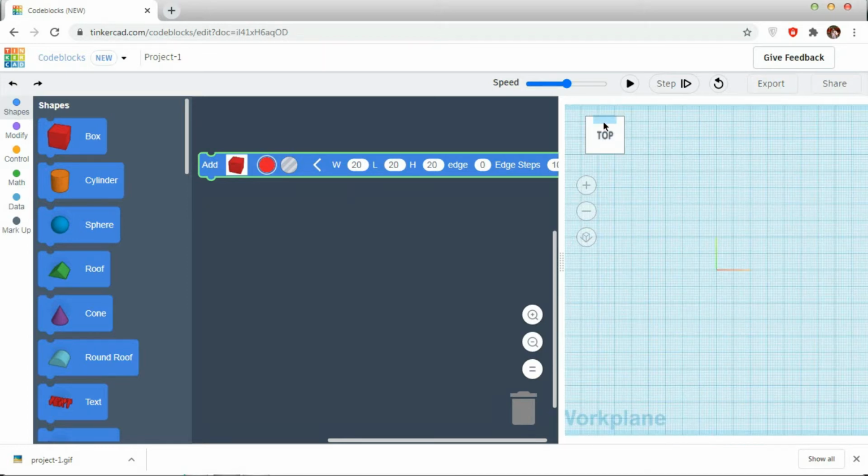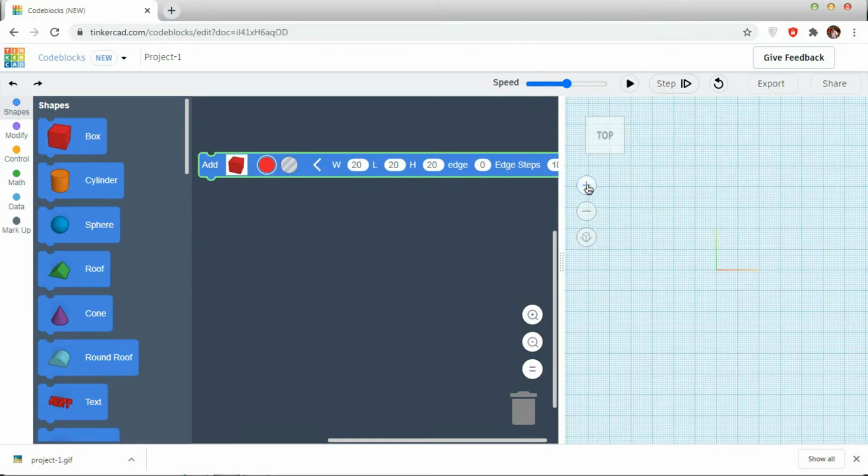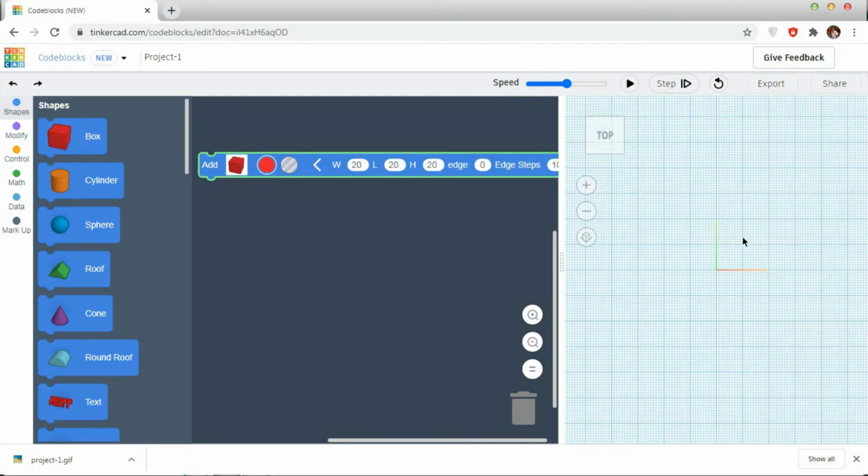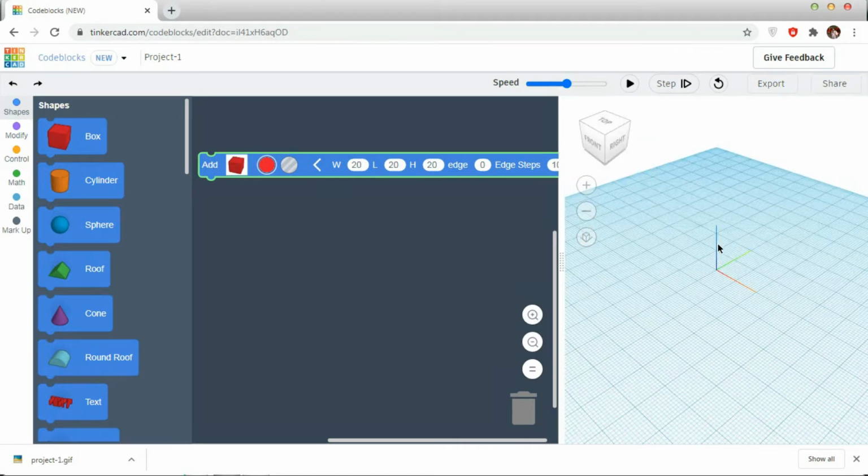From the top, you can see a red line. This red line indicates the x-axis. The green line indicates the y-axis. From the side, you can see a blue line. This blue line indicates the z-axis. If I'm creating a cube with 20 cross 20 cross 20, it will create a cube of 20 units of height, 20 units of length, and 20 units of width.